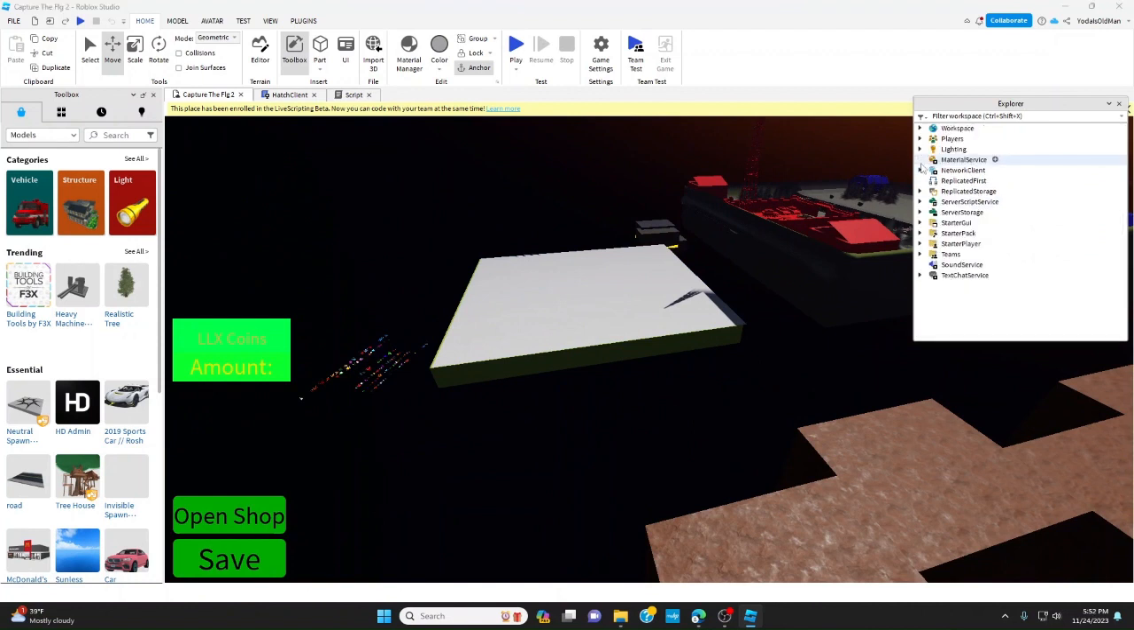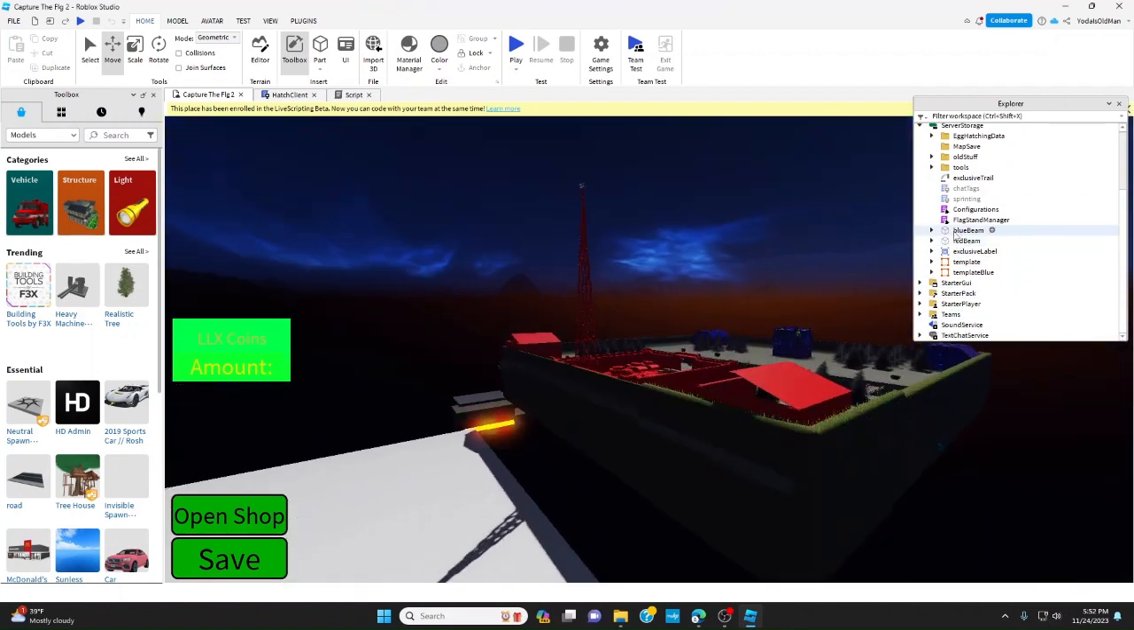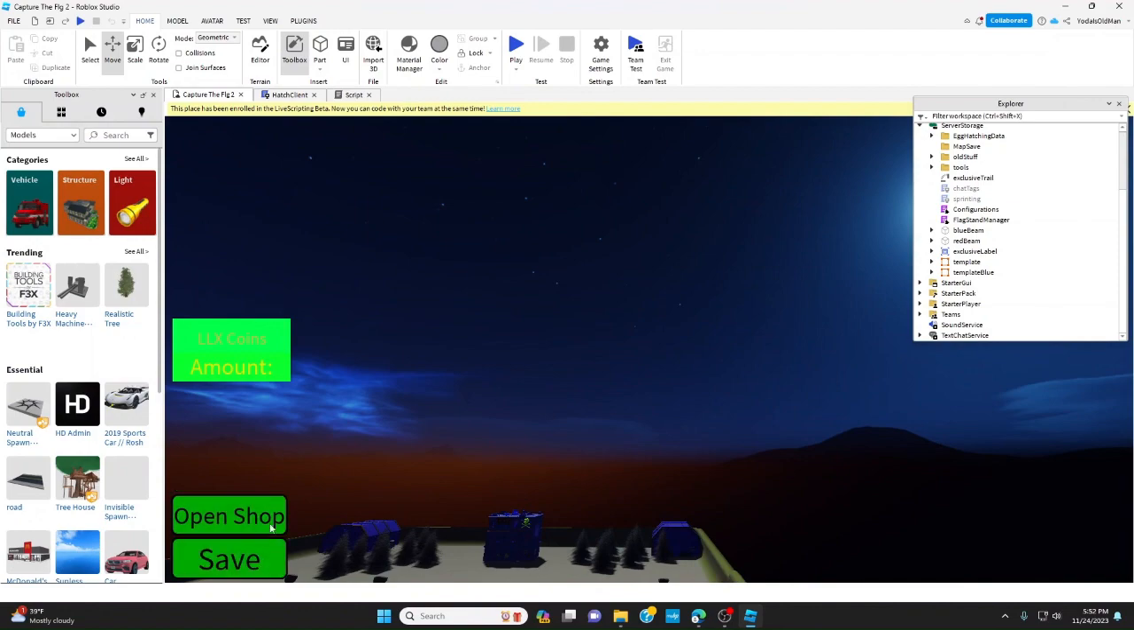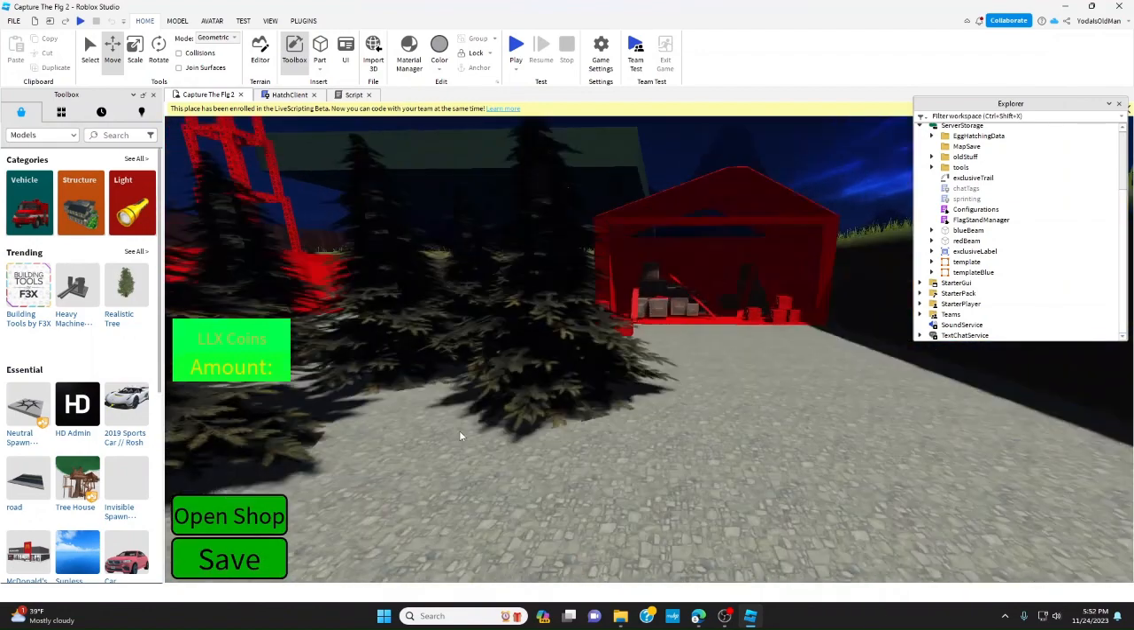And the next part about Roblox Studio is server storage. That is for your more advanced stuff, like some parts that you want to give a script to, or screen GUIs like this. These two buttons here, open top and save, are screen GUIs. They look like they're buttons, but I can't do anything about that right now because I'm not testing the game, so it won't do anything.